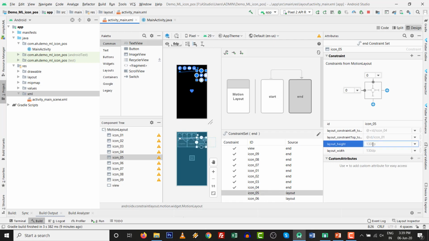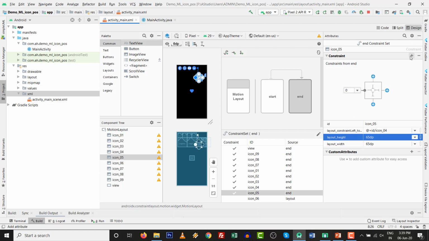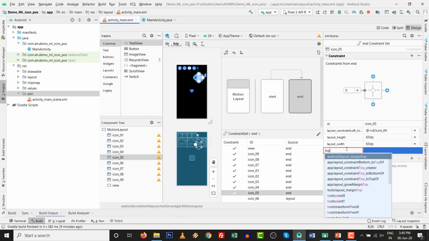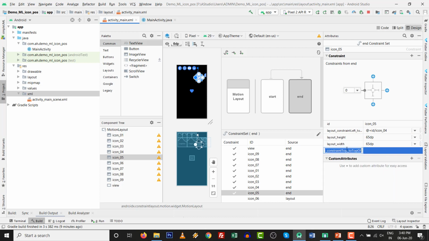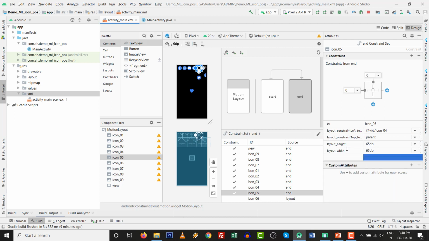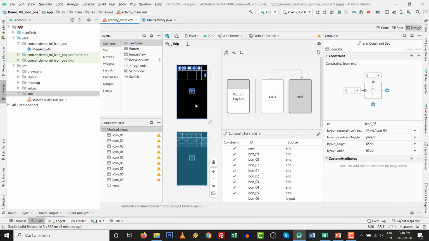So for 5, I make it 65 dp and 65 dp, height and width. After that I remove this one and set left to right of icon number 4, it is ready. I remove top to bottom of, so I press delete and set top to top of parent. So again this one is ready.